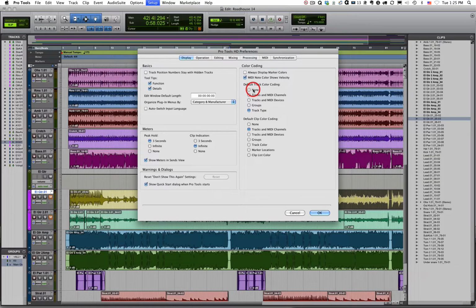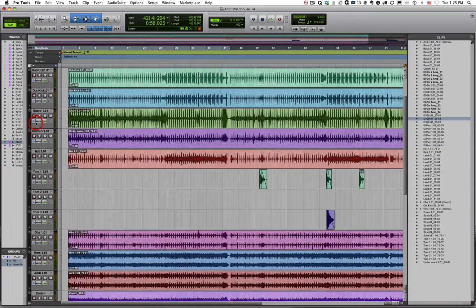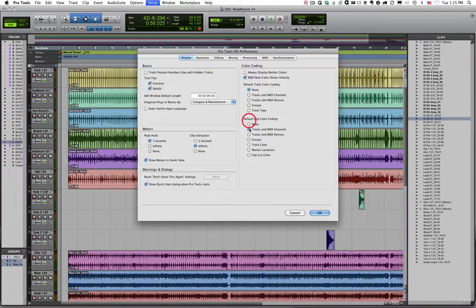If we decide we don't want any default track color coding, we can select that option, and you can see that there is no color coding now on the tracks. Back to Preferences. We can also set our default for track and MIDI channels or tracks and MIDI devices. We could also select groups.